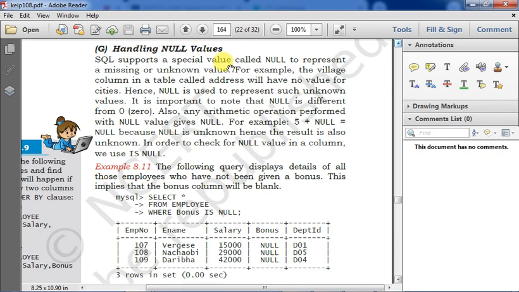Okay, and here, handling null values is today's content, and another thing is also there, we will come to that one by one. So SQL supports a special value called null to represent a missing or unknown value. Remember, it is a value.